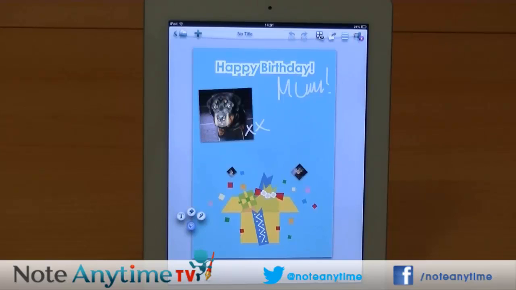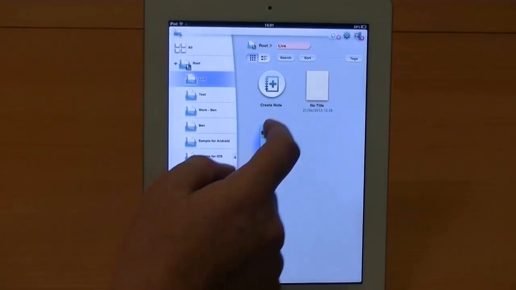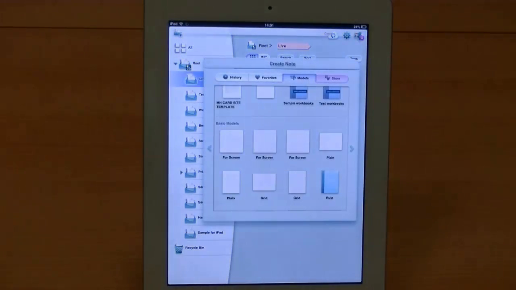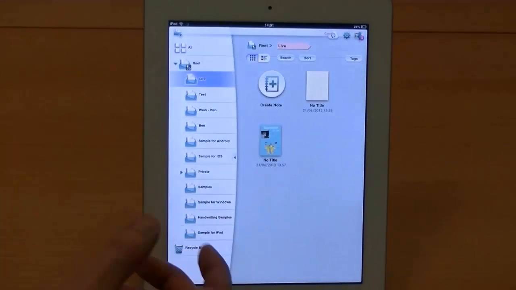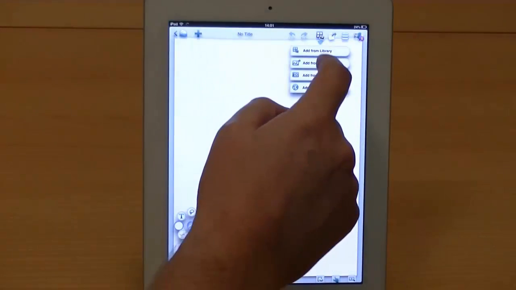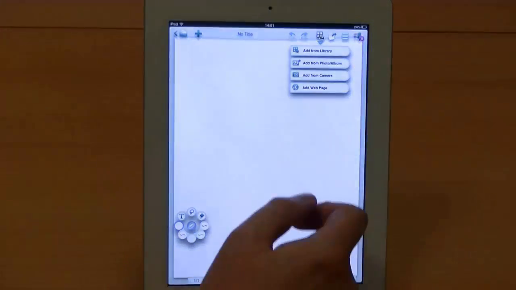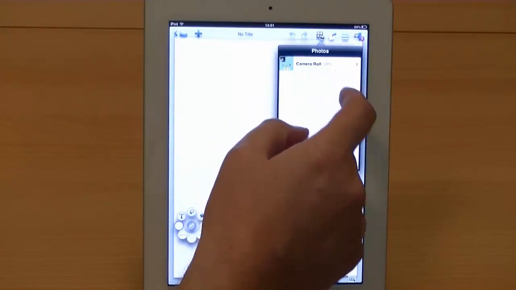So what I'll do now, I just want to wrap up by looking at the pens. As I mentioned, there's a number of different ways of doing this. So I'll take a blank page. Let's treat this as almost a collage. So we could start off by saying we want to add an image. So say add from photo album.